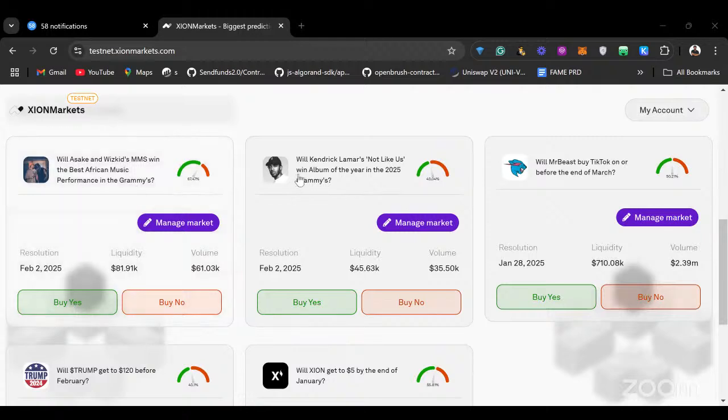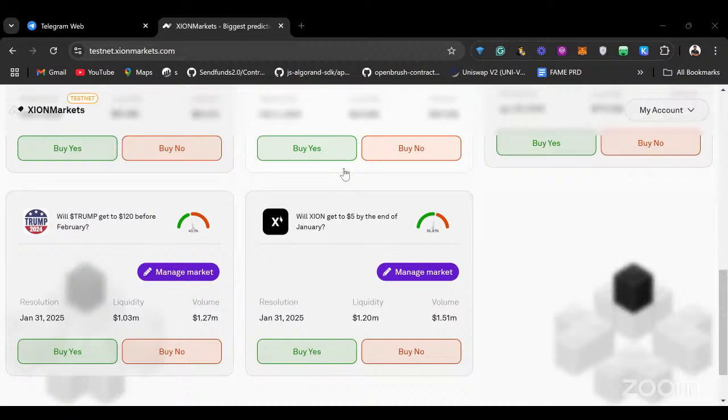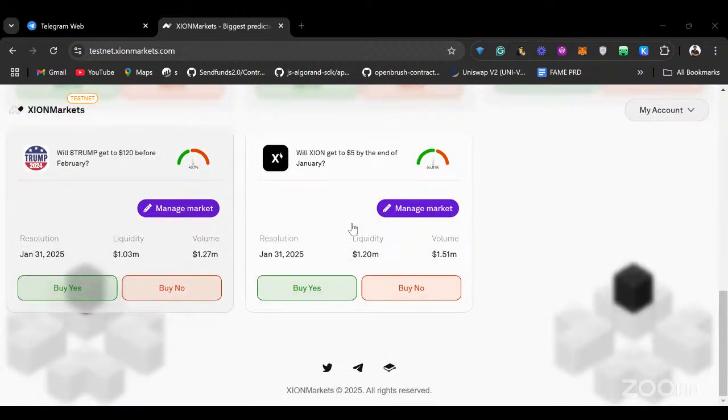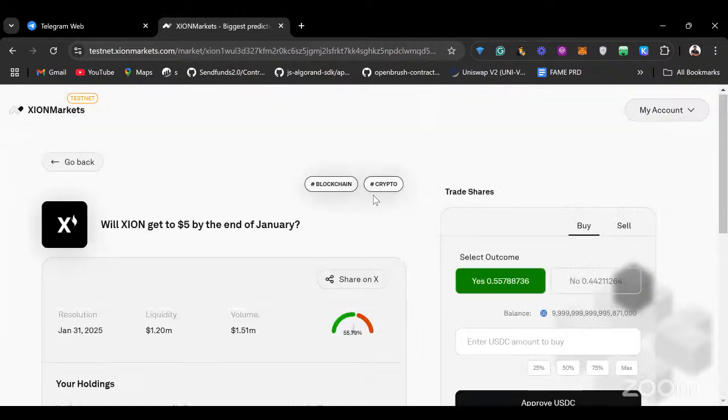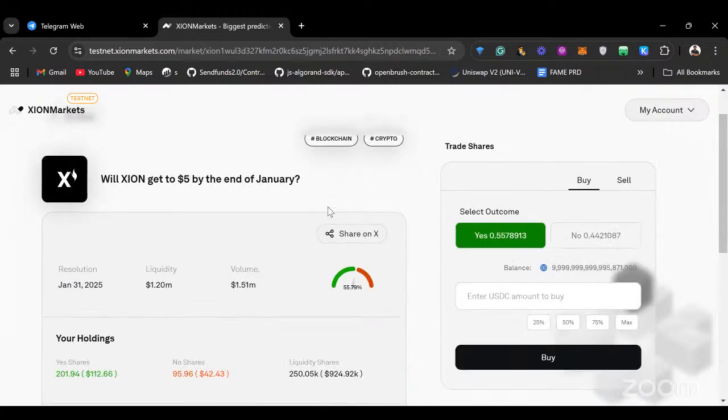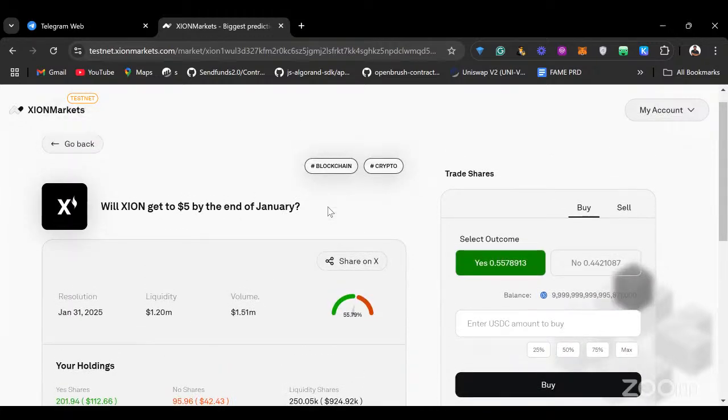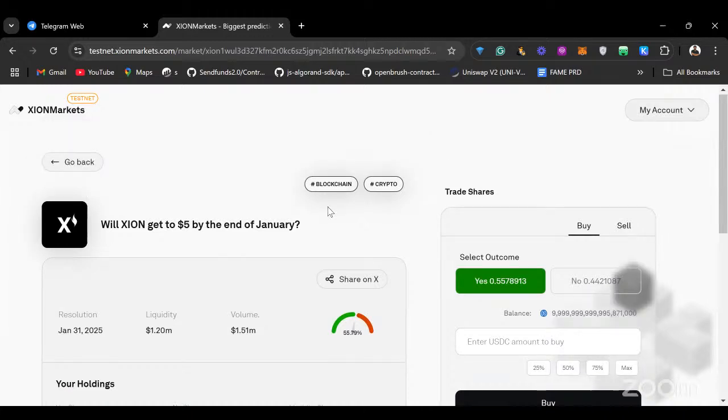We have a couple of events here. We added 2 new events in relation to the new Grammy event that's coming up, and these are previous events we had. So the last event here is: will Zion get to $5 at the end of January? Like I said earlier, it has a similar interface to the Polymarket all of us know and interact with. So we just tried to tweak some things to our liking for what we are trying to establish on the Zion blockchain. Very simple and straightforward.